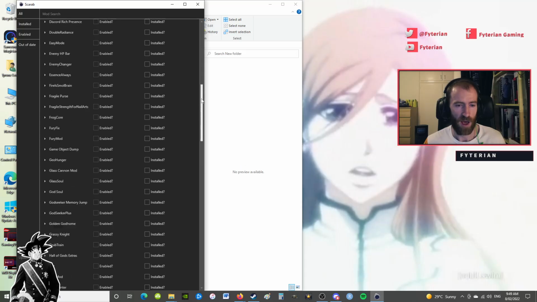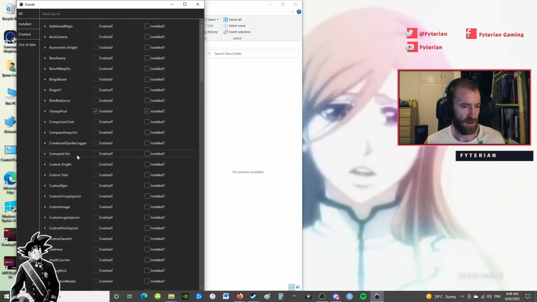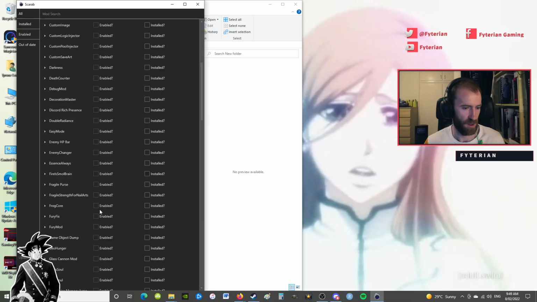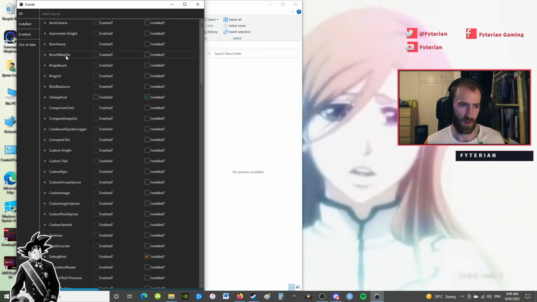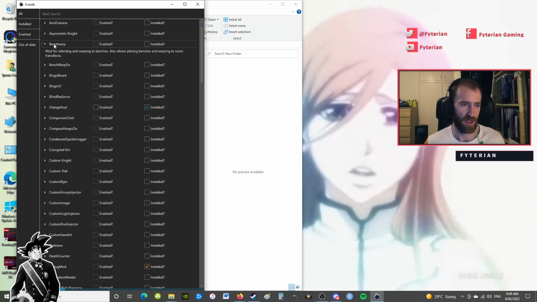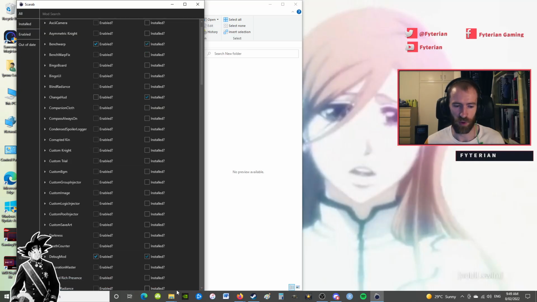Okay, so the ones I use most commonly are the Debug mod, which... did I actually install that? Debug mod here. Let's install that. And also Bench Warp. Bench Warp, let me just check to make sure that it doesn't depend on any other mods. Nope, we're good. So we can install the Bench Warp. This little blue bar at the bottom means that it's installing.